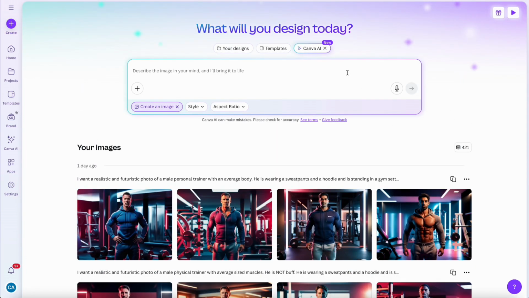Typically I have an idea that I have in mind. And my rule of thumb is I try to describe it down to the T. So if you know that there are features that are non-negotiable for you in the photo, you want to make sure that you describe it as detailed as possible.